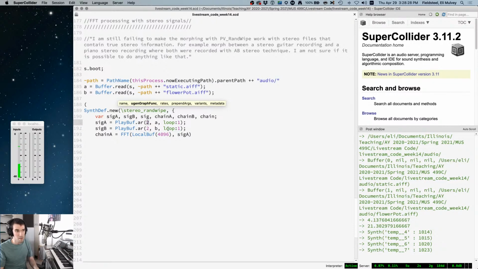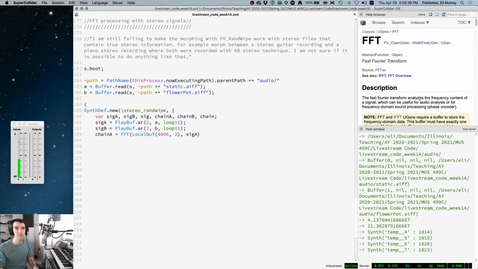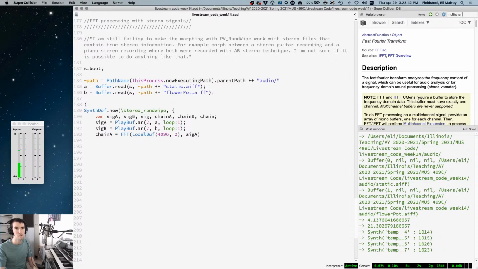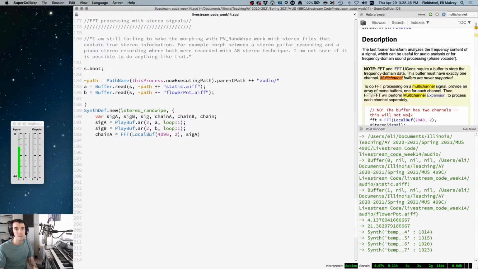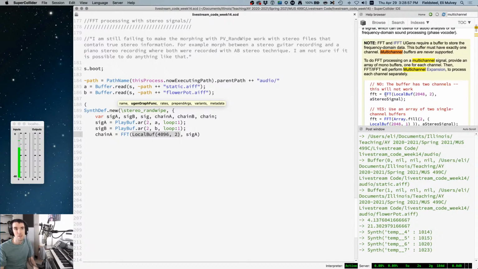It's a 2-channel signal. The wrong way to do it is to make a 2-channel LocalBuf. This will not work. And in fact, the help file for the FFT says these FFT UGens require a buffer to store the frequency domain data. This buffer must have exactly 1 channel. Multi-channel buffers, like the one you see here, are never supported. So, right, it says this will not work. You can't do it this way.